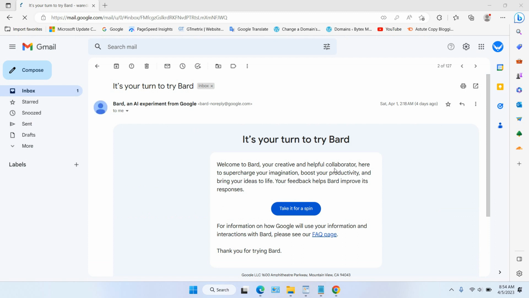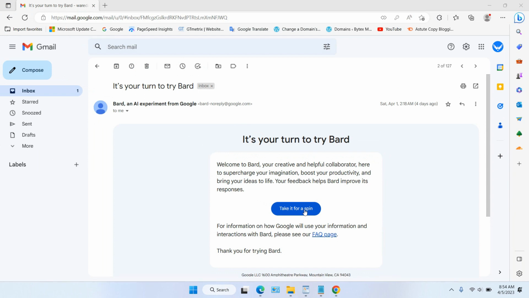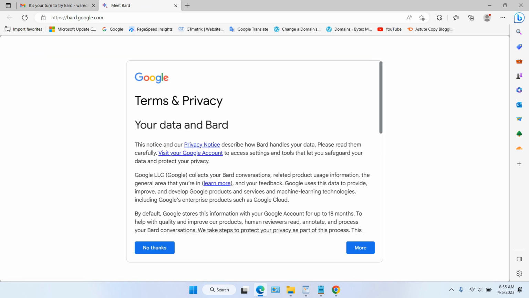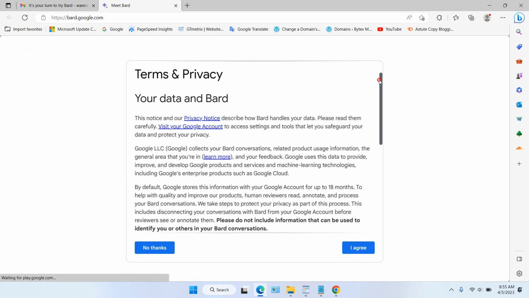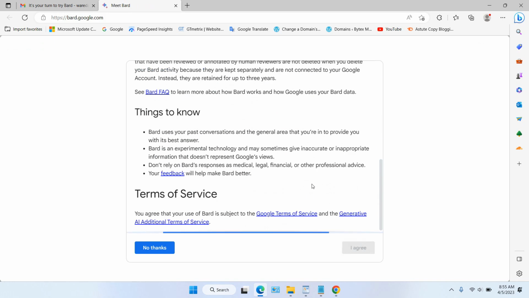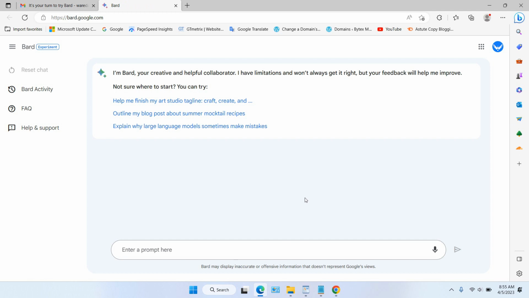If your account has been approved, you will see "it's your turn to try BART." Here, you can just click "take it for a spin" to try the BART AI. Let's try the BART AI here. You can access BART AI for free, of course. But a note for you: the experiment of this AI is only for specific countries, especially if you are in United States.